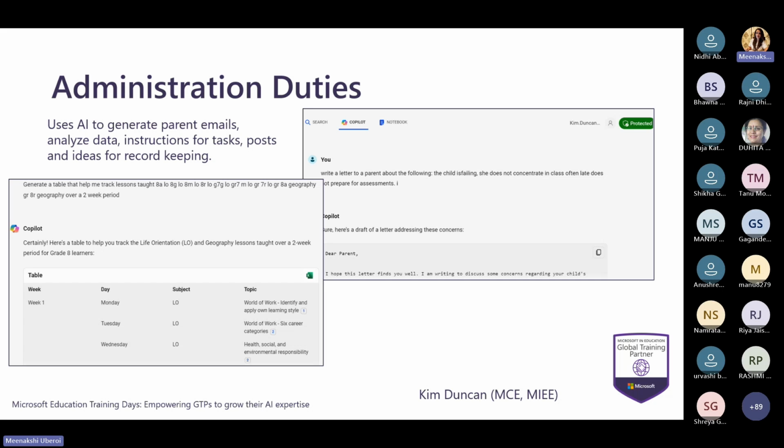Duncan uses AI to generate parent emails, analyze data and instructions for tasks, and post ideas for record keeping. So the prompt that this teacher has used is: write a letter to the parent about the following. The child is failing. You can say anything to Copilot and it'll refine it. We never use words like this, but Copilot will help you address your concern in the best format possible. She does not concentrate in class. Often late, does not prepare for assessment.